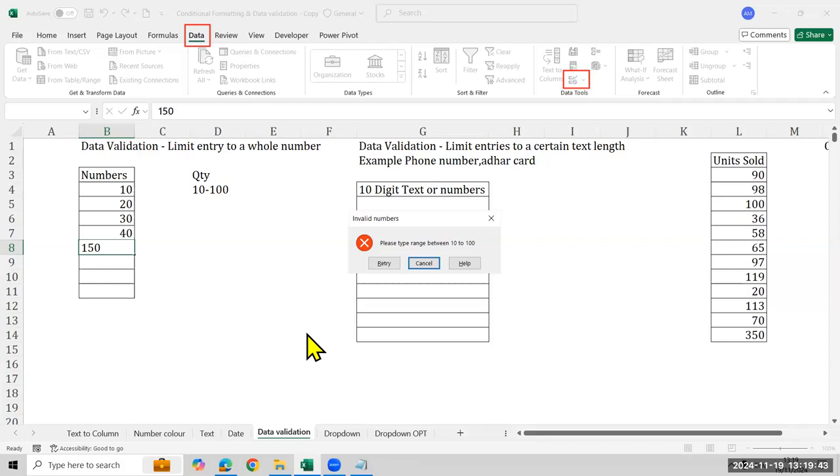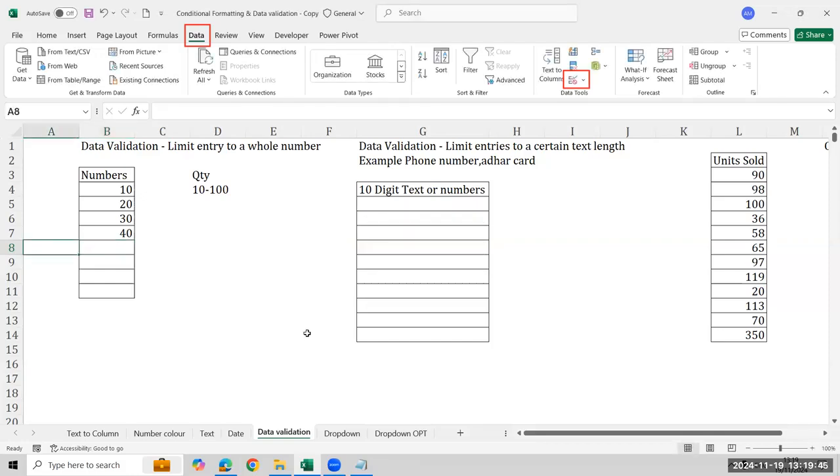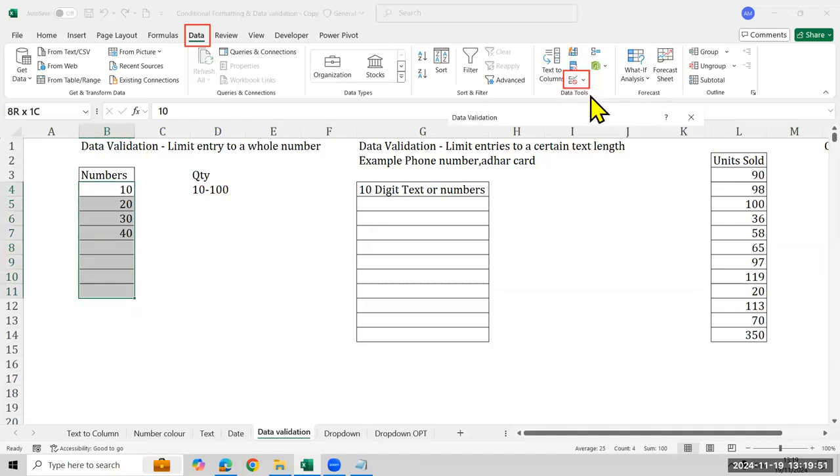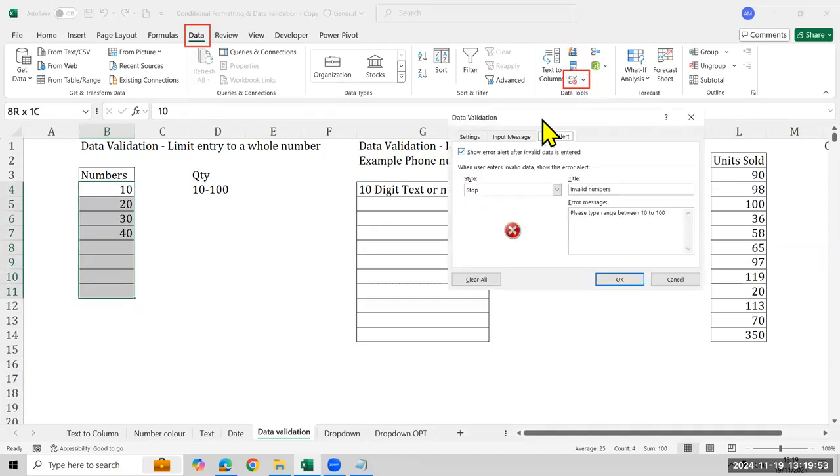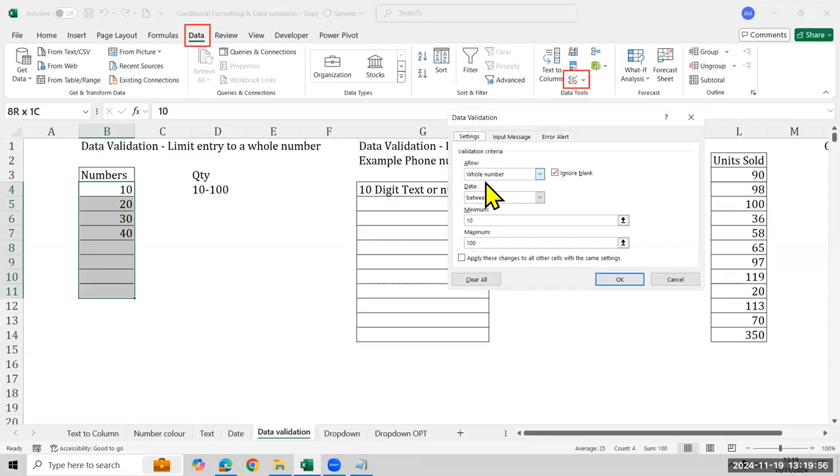Clear on this? Can you guys try once? Select the range. Go to data validation. Step by step. First select the settings, whole number between 10 to 100.